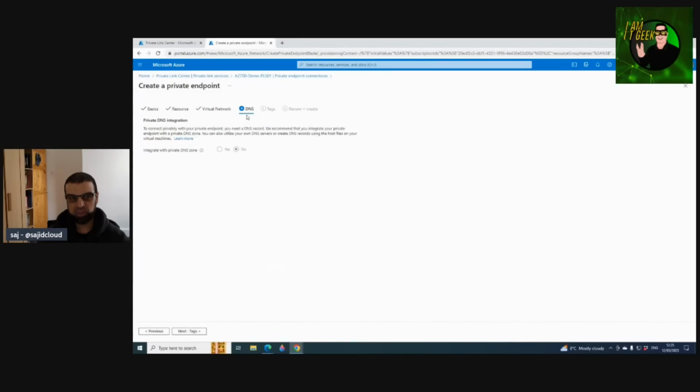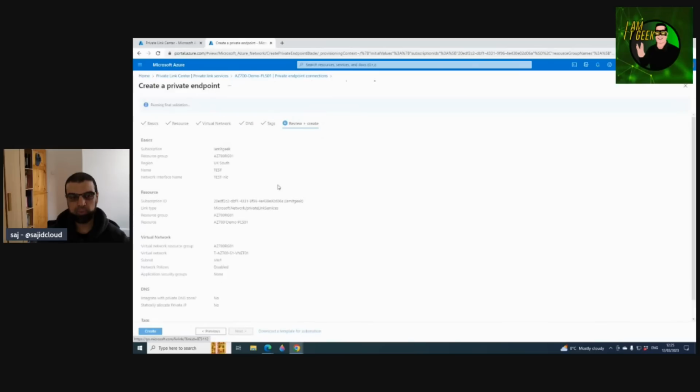Again, DNS integration. Within your private link service, your private endpoint connection does not integrate with private DNS. So this is grayed out. There's nothing to configure here. Tags, define tags if you use them within your environment. And if you're happy with your options, review and create.